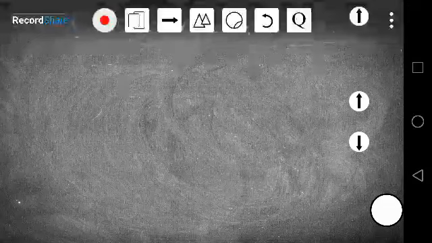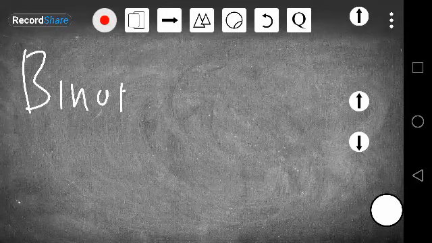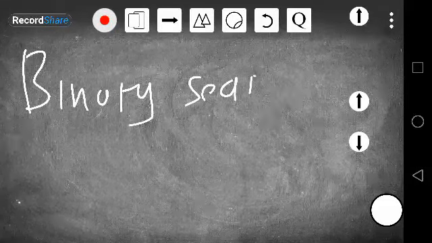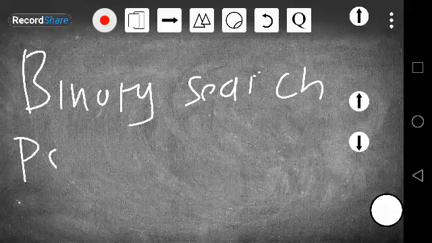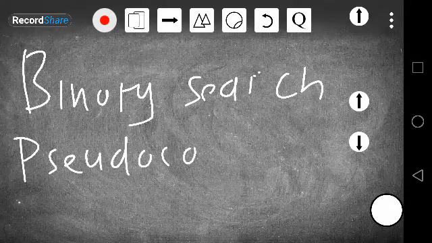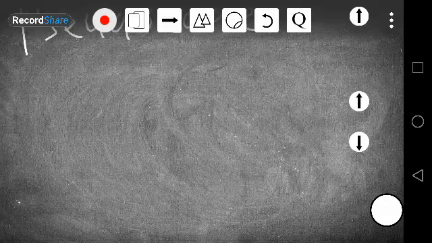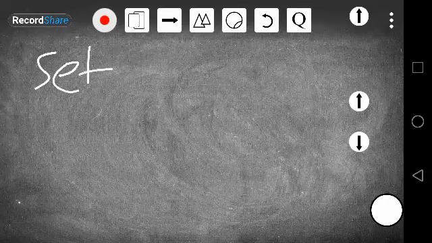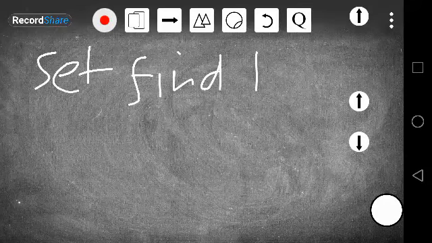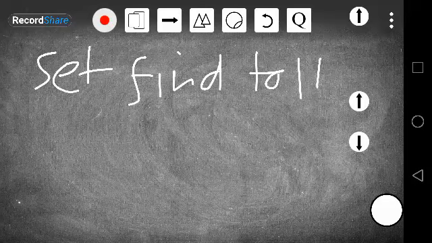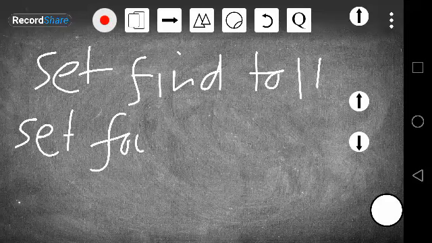Now, we need to look at the binary search in pseudocode. Now the binary search in pseudocode is as follows. We set find to 11. Then after that, we set found to false.